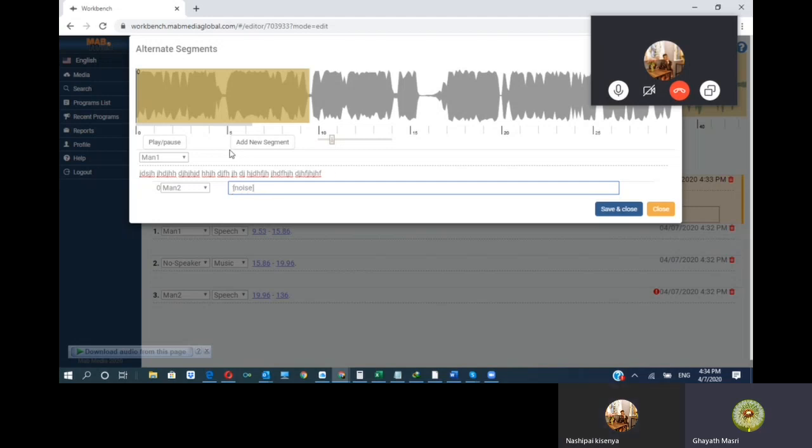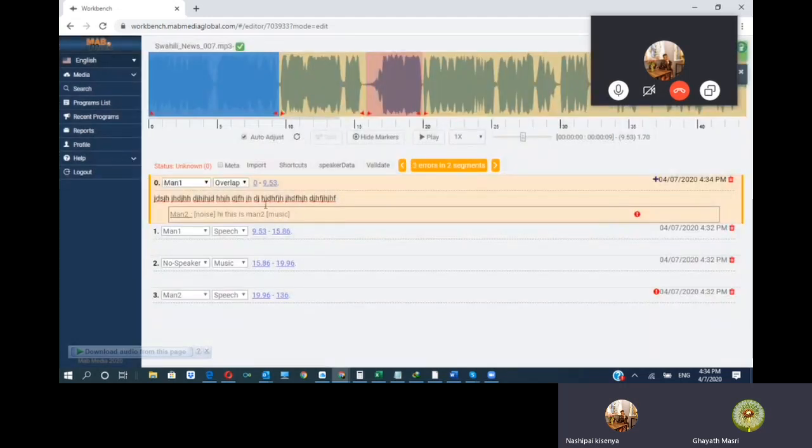Then he talked and he said a sentence from second 2 to second 5. He said, hello, hi, this is man 2. And after the second, the background noise was music. Type it like this. Understood? Then you click save and close.